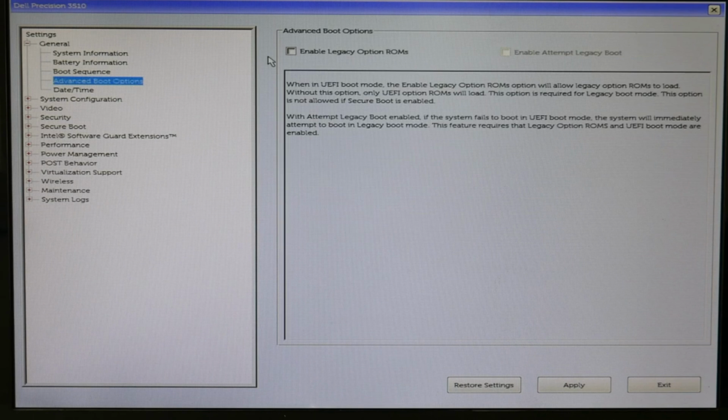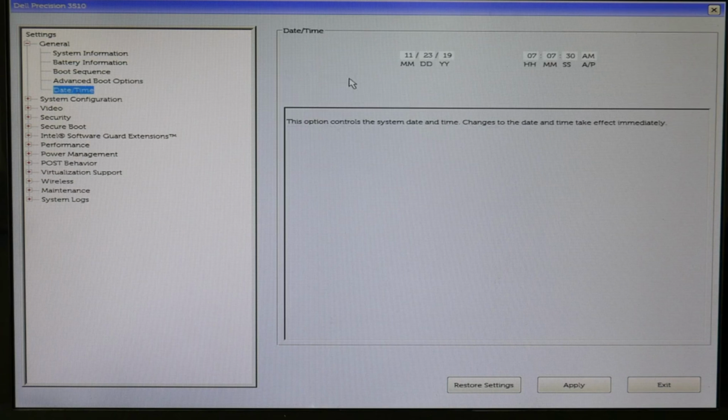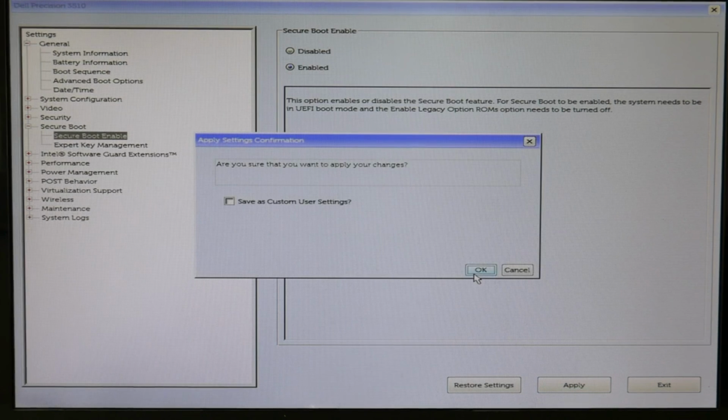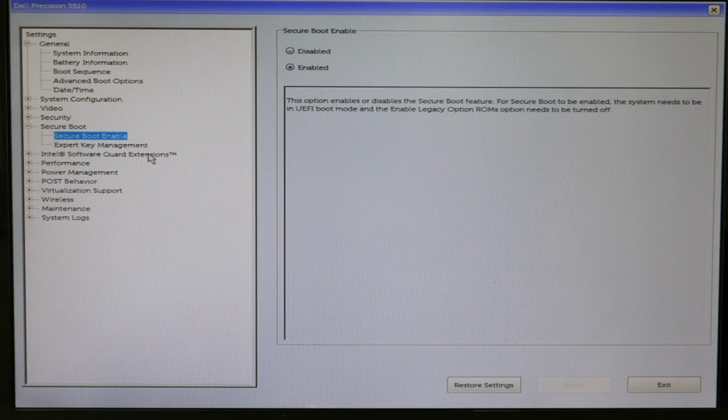The next thing, for Windows 10, enable legacy option is off. Also, right here, the date and time, that's always a good thing to check. Make sure that's accurate. Mine is. Next, for Windows 10, you would make sure that Secure Boot is enabled. Once you've done all these things, hit Apply and OK, and save them. If they are not as follows, make sure you adjust that.